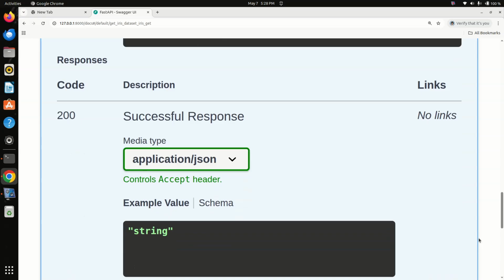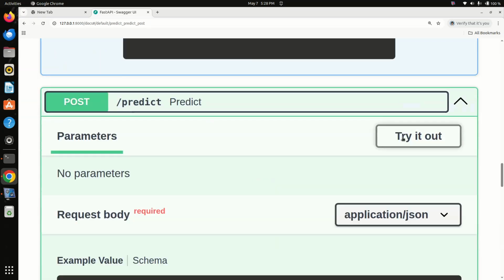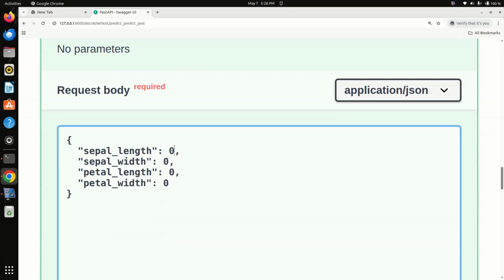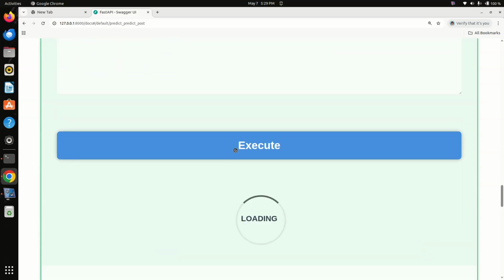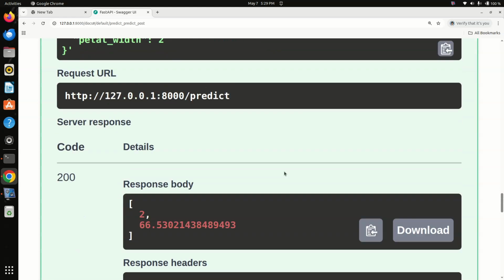Now I want to add something. POST. I will take 1, 2, 1 and 2. Execute. Yes, fine.